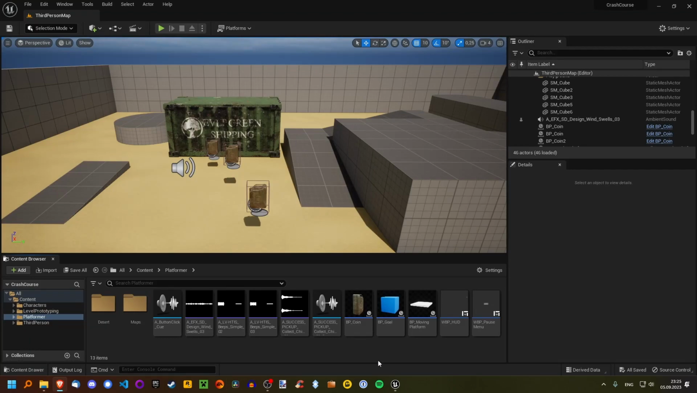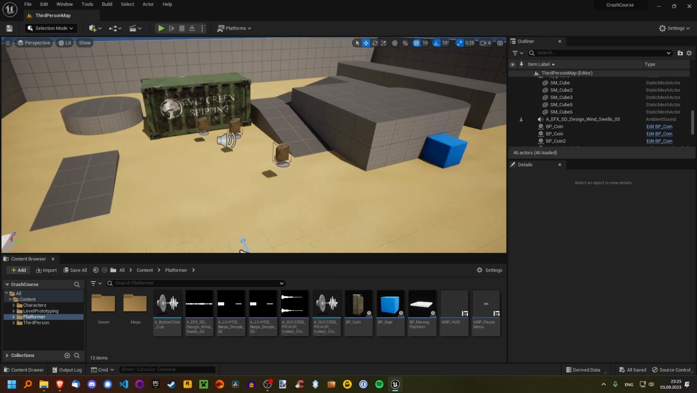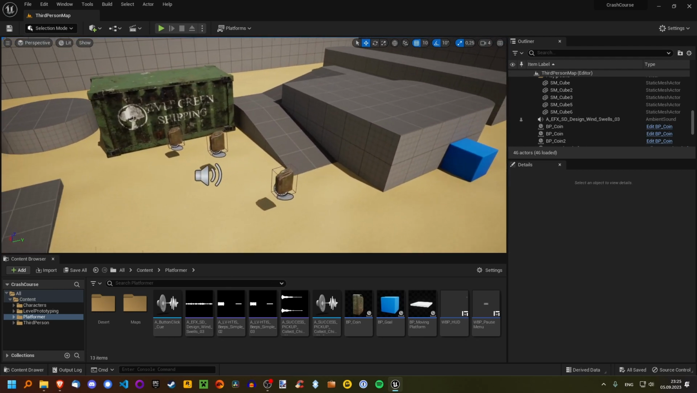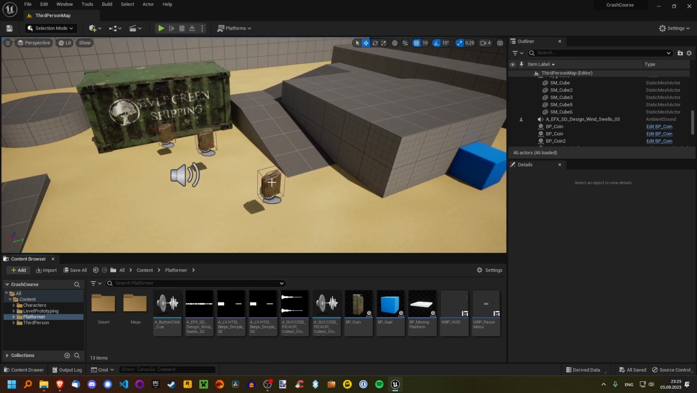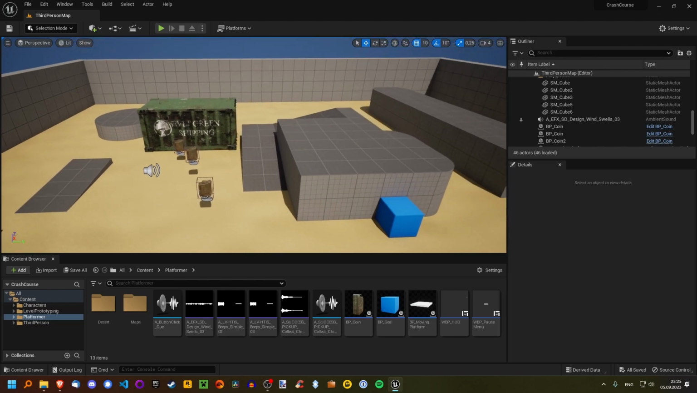And this brings us to the end. So we've learned how we can import sounds. We've learned how we can customize them a bit using sound cues. We've learned how we can add some basic ambient sounds. We've learned how we can add sounds that happen when specific events are triggered. And we've learned how we can add sounds to the UI.